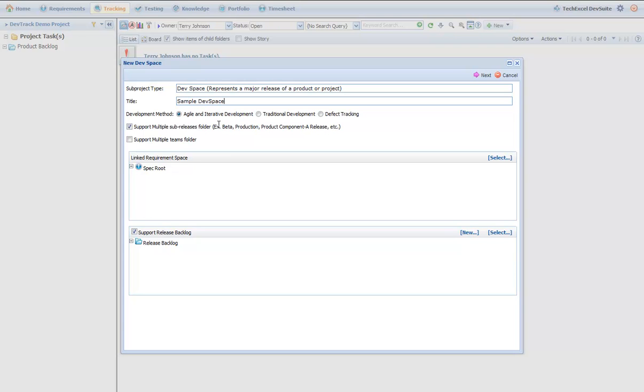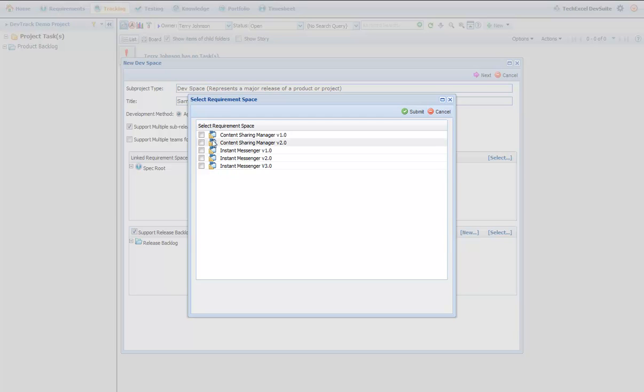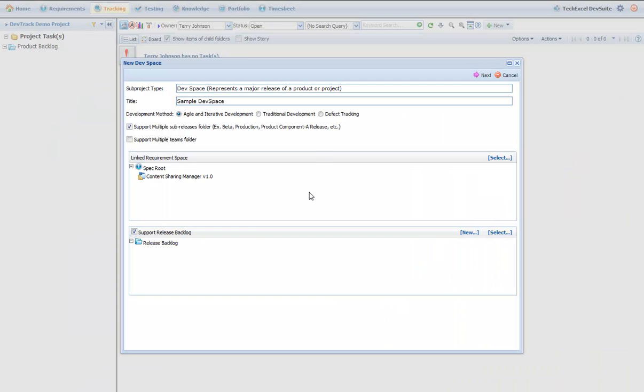Next, for a project structure, select the options to enable sub-releases and multiple team folders. Since this project is linked to the dev space project, you can choose to link the requirement spaces from DevSpec. Finally, you also have the option to enable the release backlog folder.